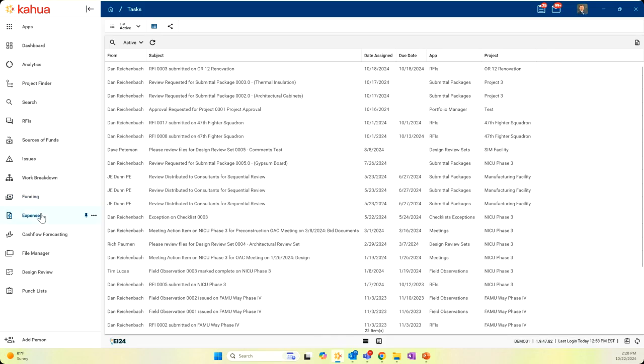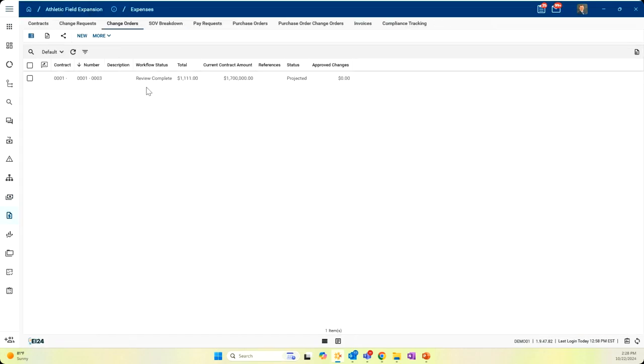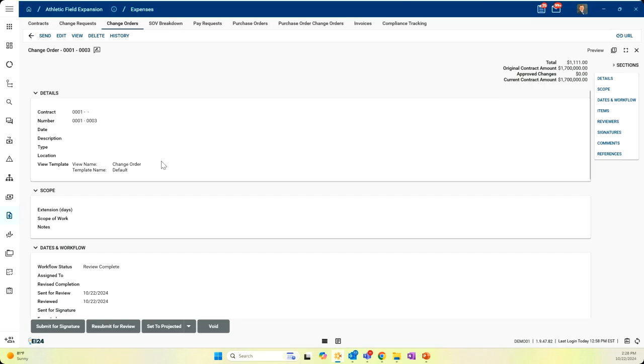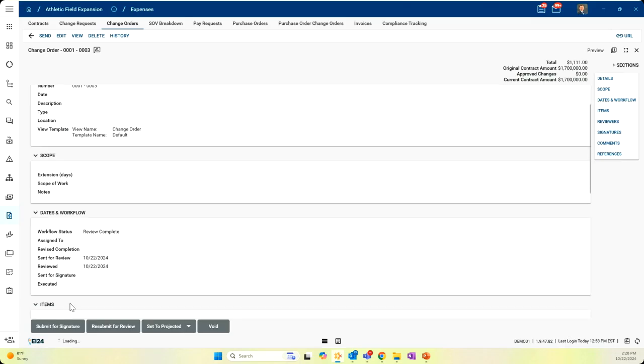But if we return to our change order, we can see that the review is complete. And now we're going to submit it for signature. So maybe you have an internal review process before sending it out to other parties for signature. Now you can create a separate one. This might be to get your contractors to sign it. Maybe a member of the board needs to sign it. Whatever that needs to be, this gives you the flexibility to have two different processes.